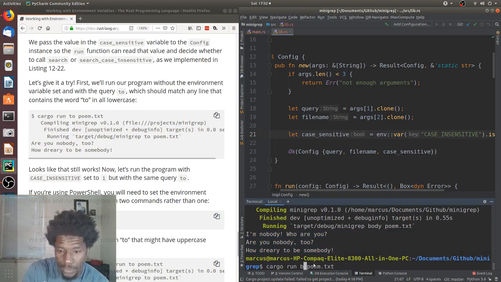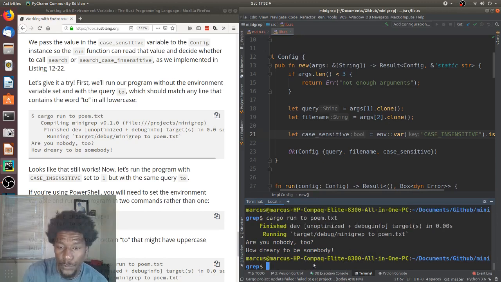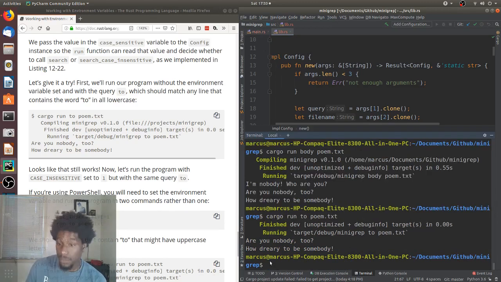Run, we're not using body, we're using to. So we have 2 lines. Are you nobody too? How dreary to be somebody. 2 and 2. And that's what they have. Looks like that still works.